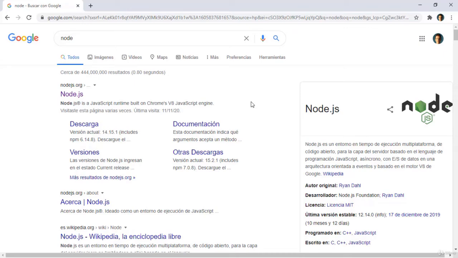In this video, we are going to install Node.js. With Node.js, we are going to be capable of running JavaScript code in our machine. And not only that, but we will have access to the npm or Node Package Manager, which will allow us to install libraries that we are going to use in our applications.